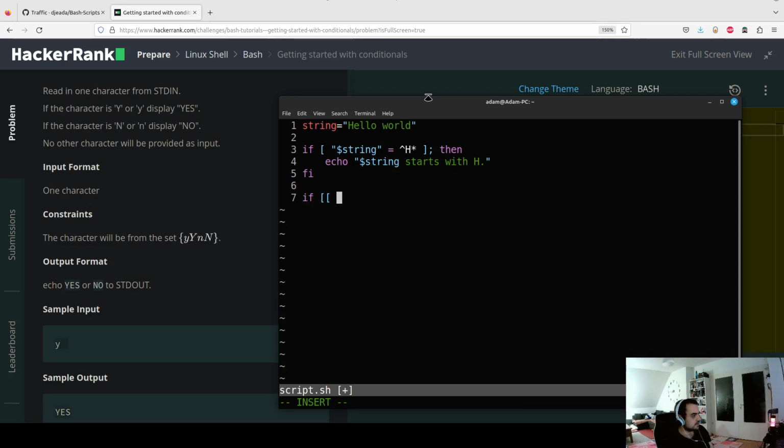And we can write the same thing here below with string using the double square brackets. And let us see the difference between those two approaches. We're matching against the regular expression. Then echo string starts with H. And we also want to see in which one of them we are. And which one of this? Here we would say just double square brackets.